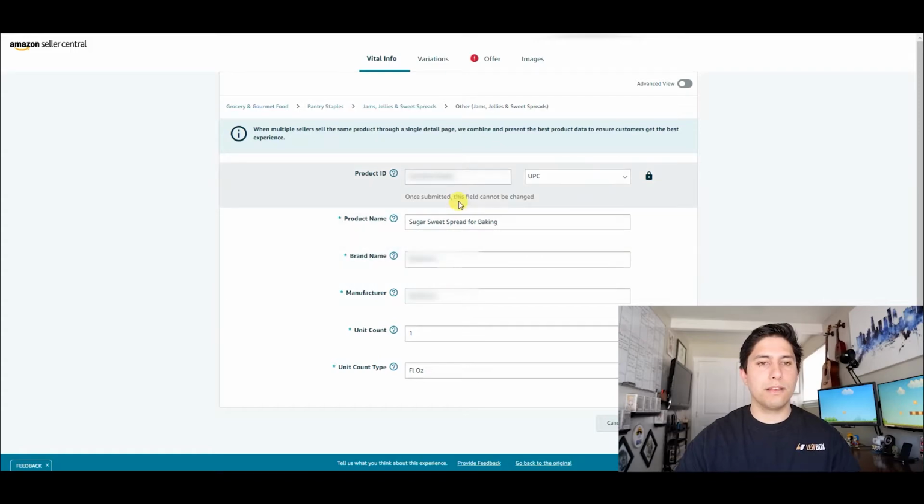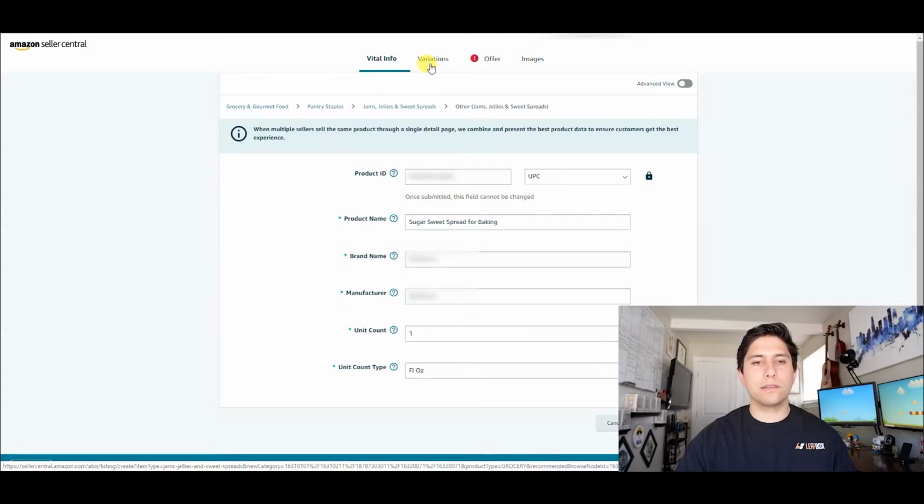Okay, so I have my vital info filled out, and when you create a product in the beginning, Amazon will have these little exclamation points up here to show you which information is absolutely needed to actually create the listing and put it into your manage inventory page. So we'll just follow that for now.